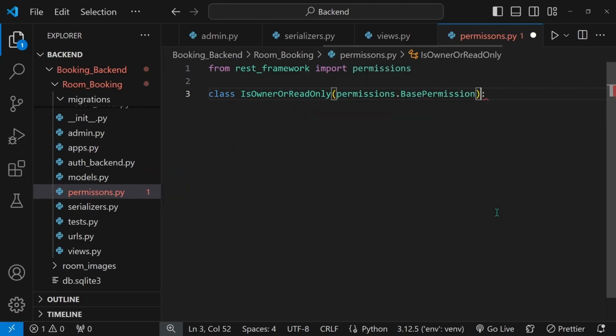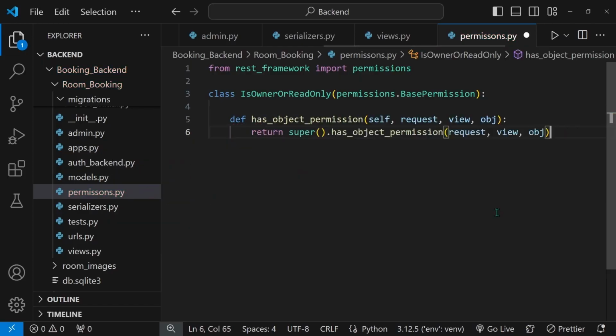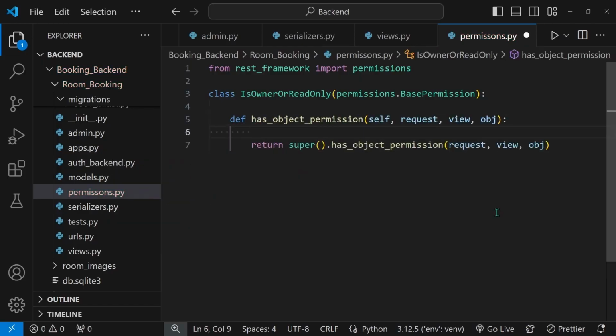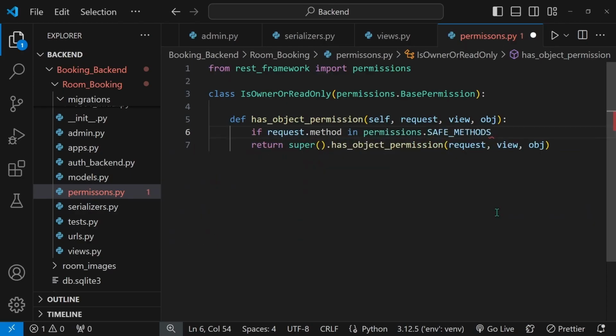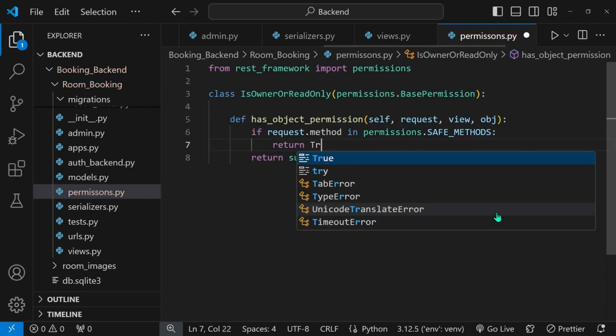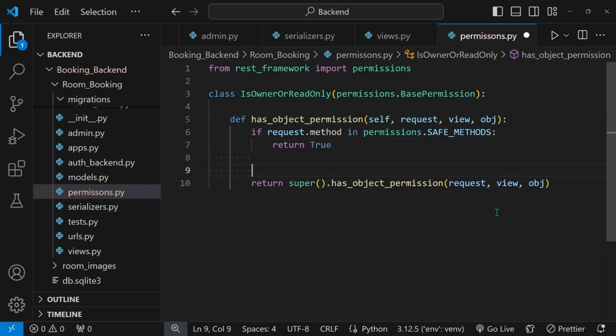Permissions.BasePermission is what it's going to derive from, and def has_object_permission is what we'll be overriding. So if request.method in permissions.SAFE_METHODS, for example, safe methods count as GET and all these other methods that don't alter the database, that only read it, then we return True as the user has permission.